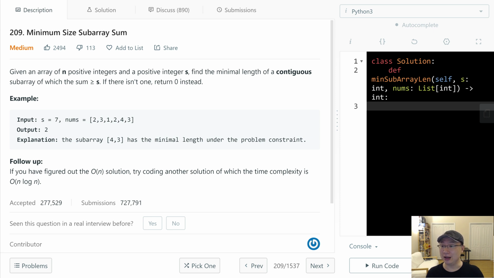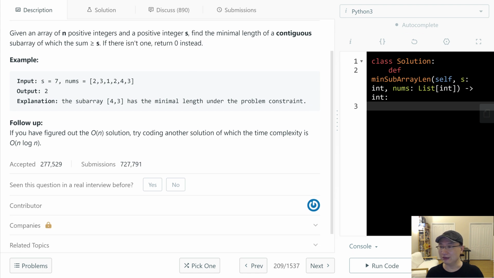Given an array of n positive integers and a positive integer s, find the minimum length of a contiguous subarray of which the sum is bigger than or equal to s. If there isn't one, return 0 instead. Okay, let's check with example 1.